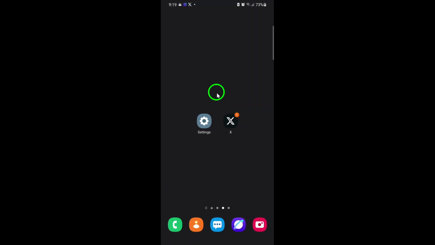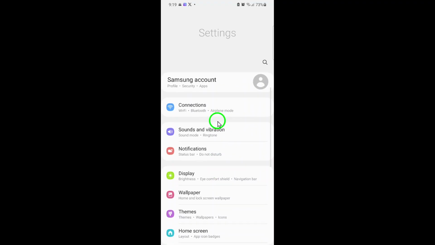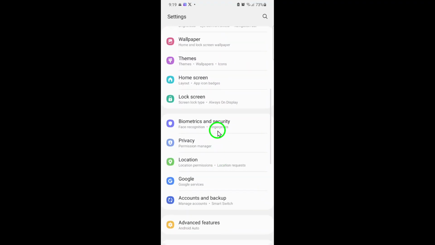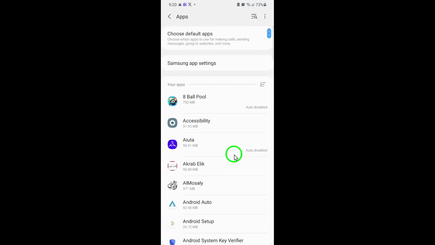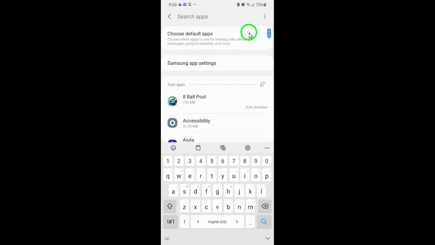Let's get started. First, grab your phone and head over to your main settings. This is where all the control over your apps and notifications begins. Next, scroll down and tap on Apps. This section lists every app installed on your device. From here, you'll be able to adjust settings for each one individually.